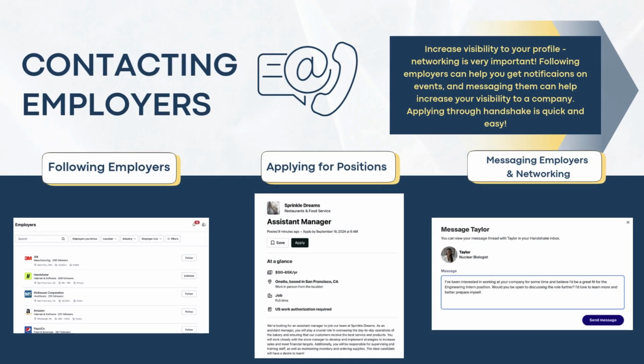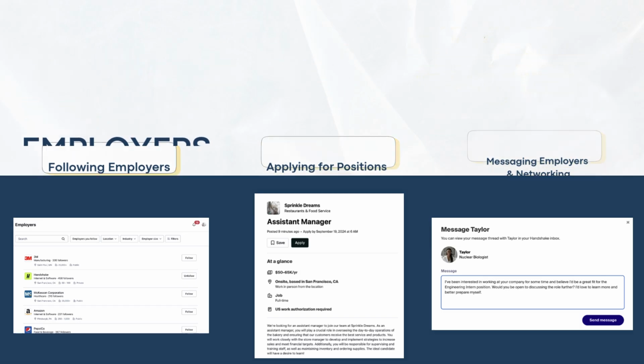Contacting employers through avenues such as following, applying for positions, or messaging are great ways to increase your chances of getting a job. You can follow and message employers through the Connections and Messages tabs on your account, and apply for positions by attaching your resume.